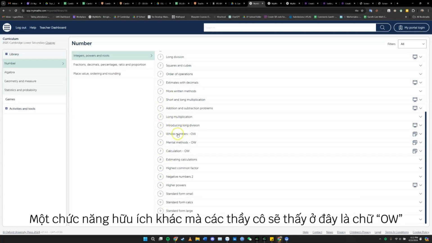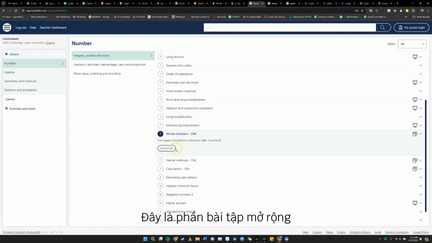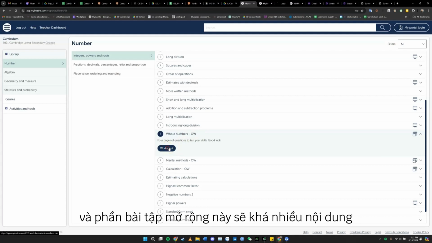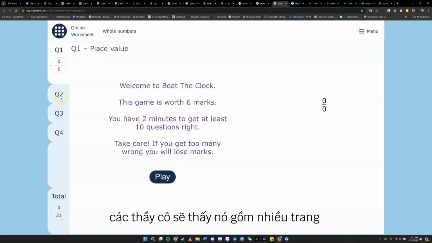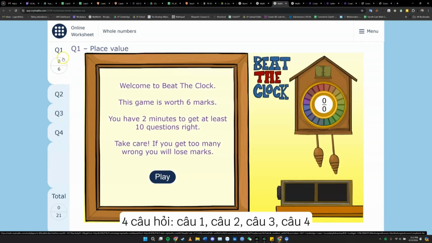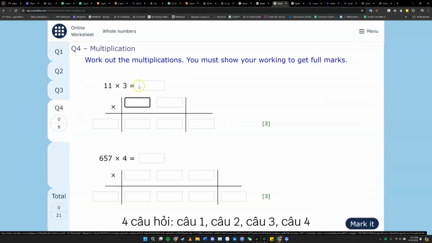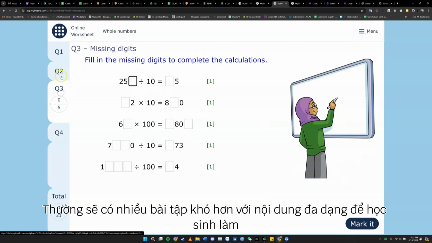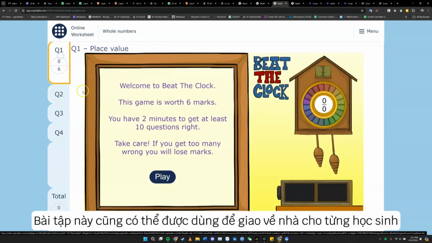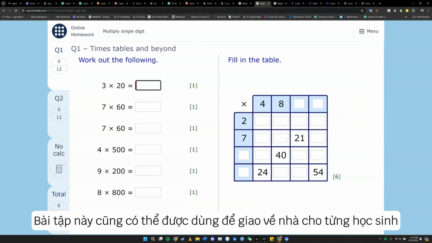Another nice feature is you will see there is an OW here. This is an extended worksheet, and this is quite a big worksheet. So when you open this one, you'll see that it has multiple pages. Question 1 paper, question 2 paper, question 3 and 4. And these will normally be a lot more difficult and a lot more questions for them to answer. This can also then be assigned as a homework assignment for each student.